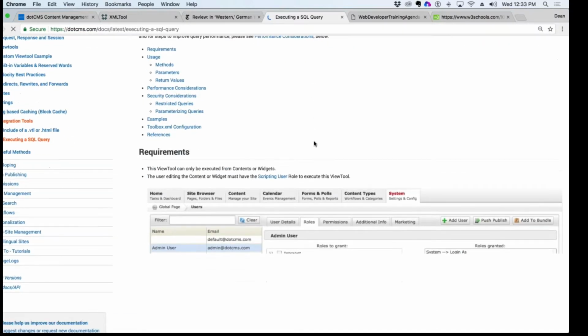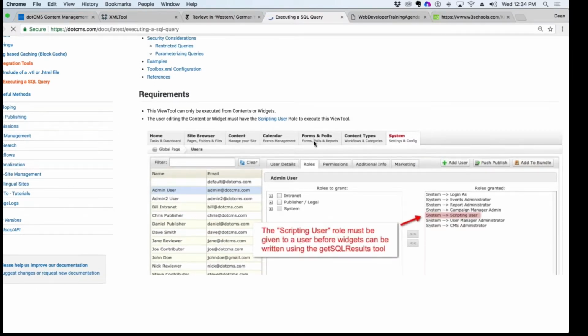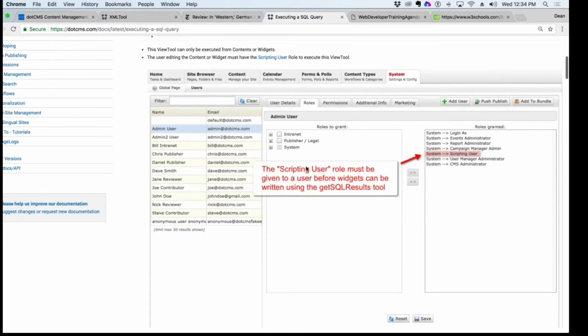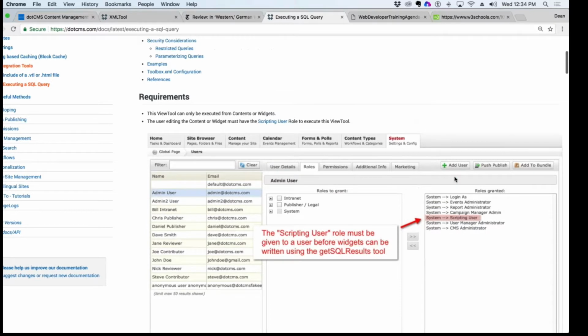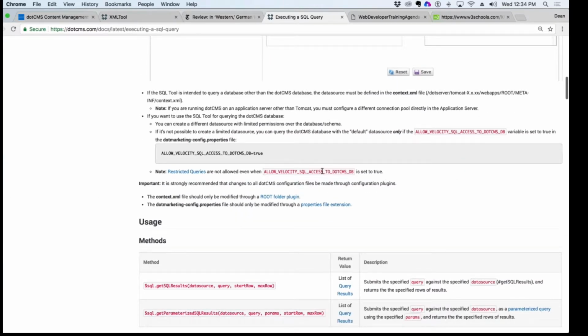So I can throw the example on the page, but right now our server would need a configuration change to make it happen. First, the user has to have the scripting user role. There is a scripting user role to go ahead and do that. Then you'd have to go into your .marketing config properties, and you would have to allow Velocity SQL access to the .cms DB. Okay, that would have to be true.